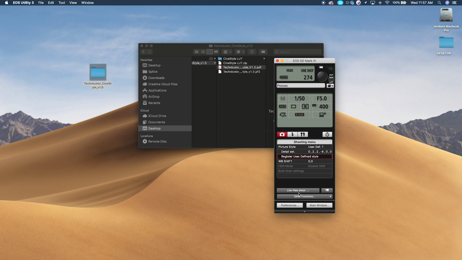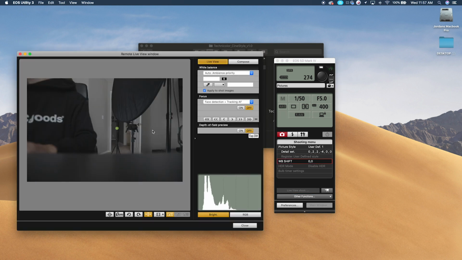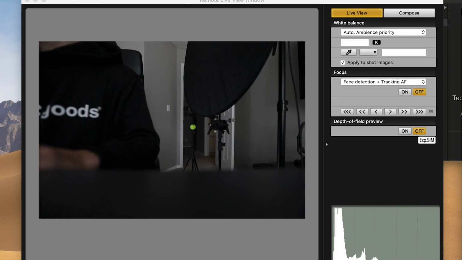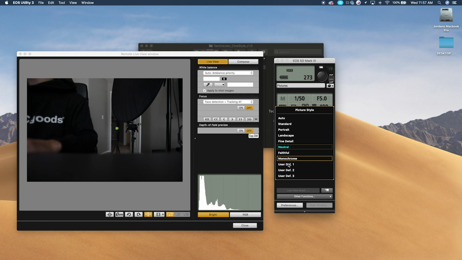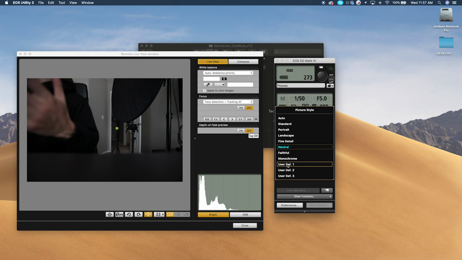Now we have it on here. Let's open up live view mode one more time. Let's go over here. Let's throw it back into neutral. We had it before. You can see the contrast already added. That's kind of our standard profile. You can see back there, it's a little underexposed. It's already dark. Now we're gonna switch it to user def 1, which is now CineStyle, and you'll see that flat image come to life.